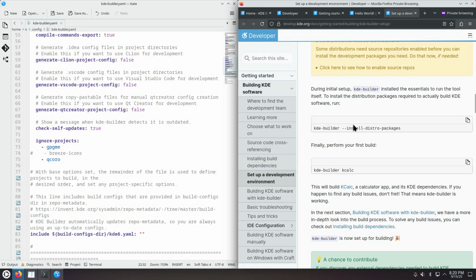Then I have installed the distro packages. So from your Linux operating system, all of the non-KDE packages that are needed by all of the KDE frameworks, etc., and other KDE Git repositories will be installed using the package manager.